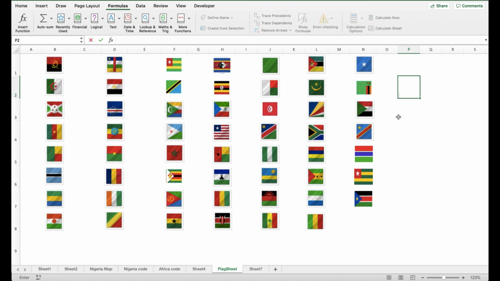There are three Excel features that come together to get this to work. They are linked pictures, named ranges, and the indirect function. I will talk through each of the three concepts while I demonstrate how this flag sheet is getting the map to work, the flag function to work.